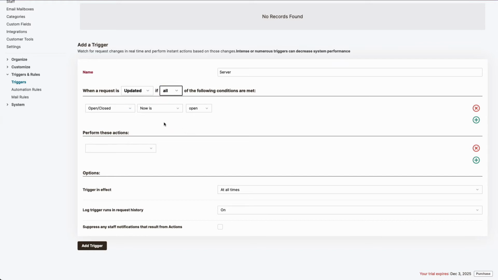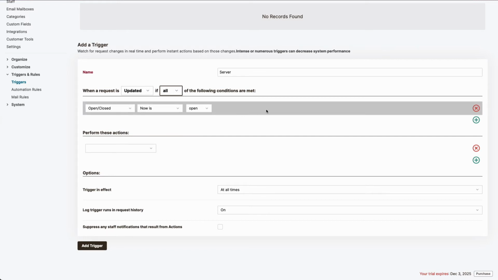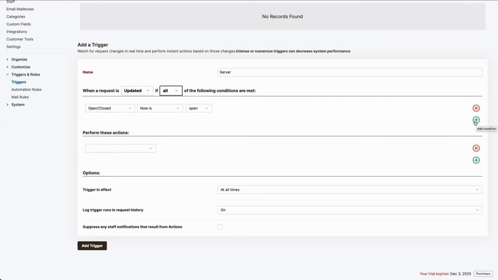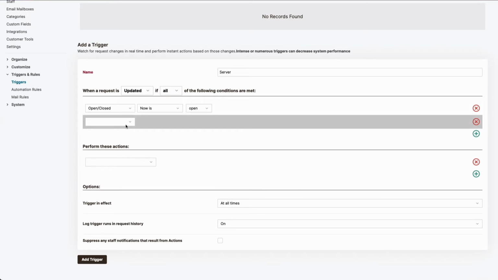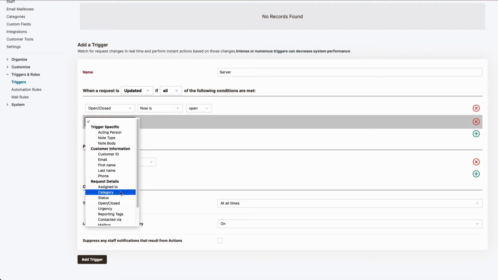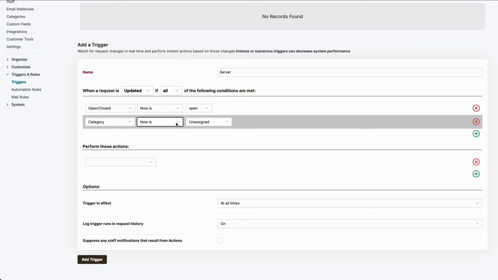All right, so I have my first criteria here already created for me. It's just checking to see if the request is open. So that sounds like a good place to start, but I need to add another criteria. So I'm going to go ahead and click on this green plus sign to add another condition. And I'm going to choose the category condition. Now I get several options here now that I've selected the category field. I can choose the operator that I want to use to check this criteria against. In this case, I want to check if the category is changed to server.